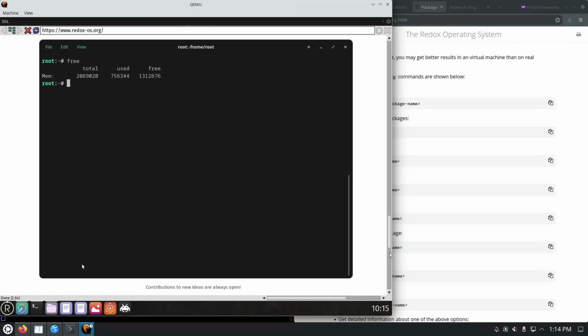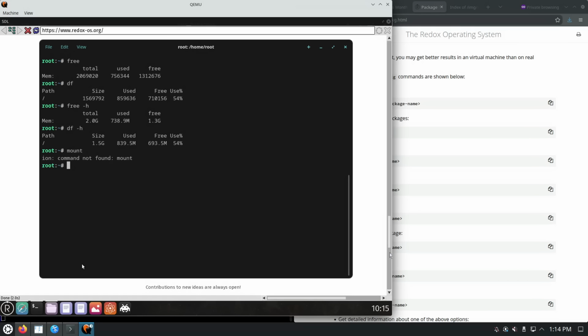Free. df doesn't say anything about swap space. Free minus h. df minus h. Top does not exist. ps aux works. Mount, no such thing.